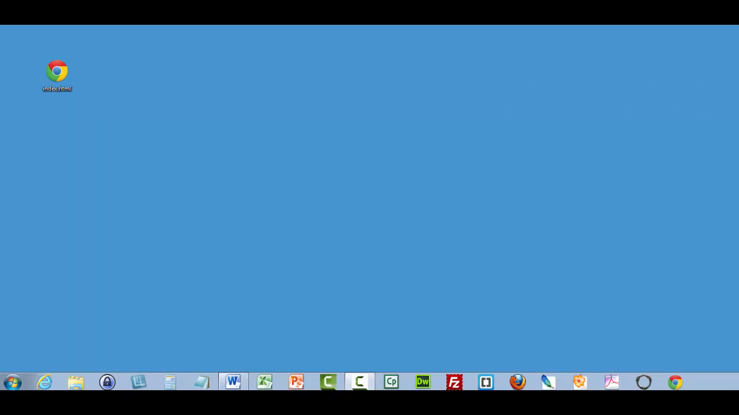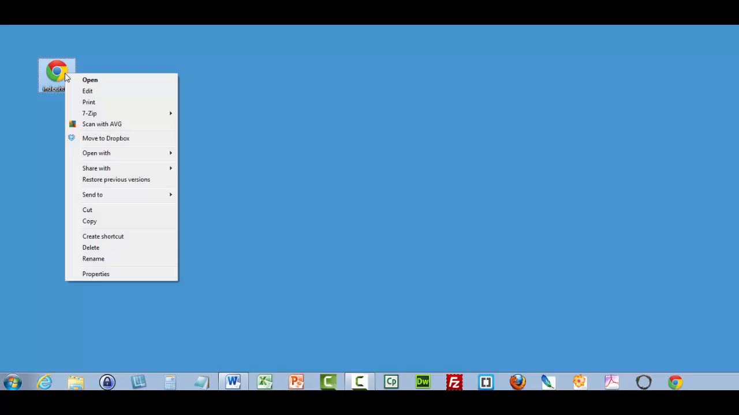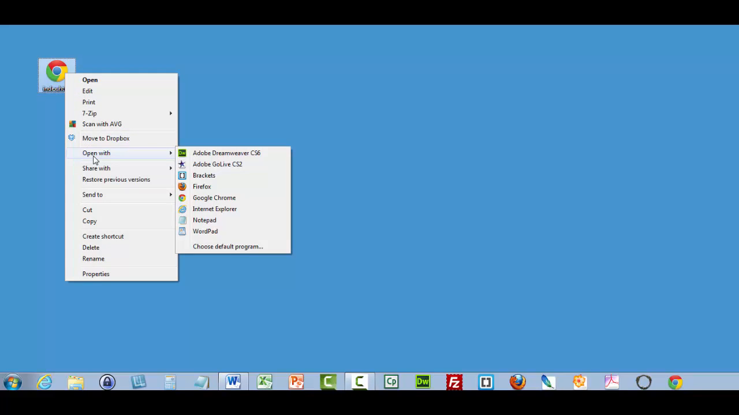Before we go on, what if you want to make some changes to your web page? For example, what if you wanted to say, this is my second web page instead of my first one? If you double left click on this, you know it's going to open in the browser. So what you need to do is right click on it and go down to Open With.